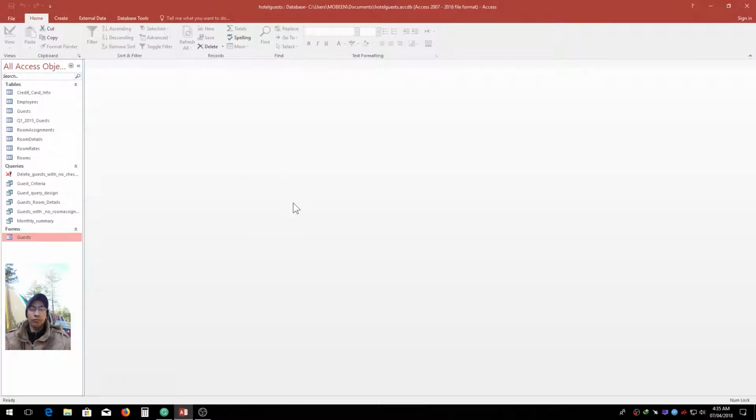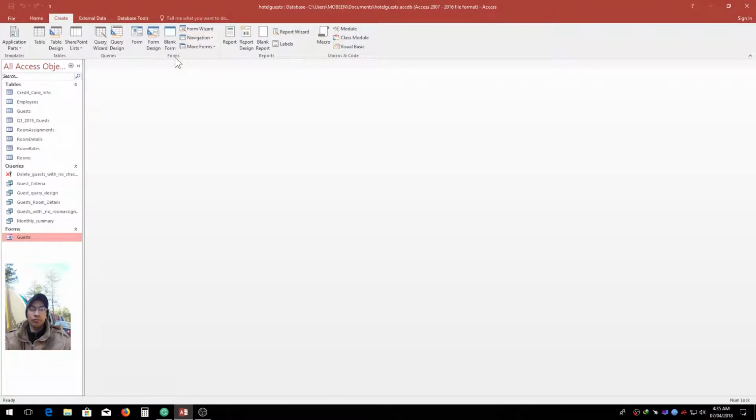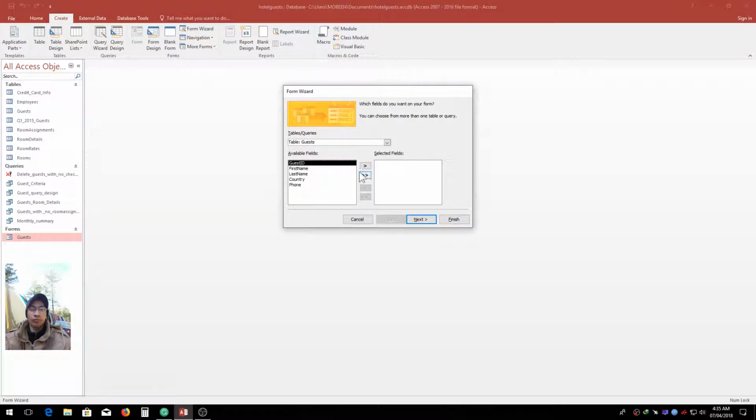Now let's take a look at how we can create a form from the Form Wizard. Go to the Create tab, click Form Wizard. It's similar to the Query Wizard. Choose the table from the drop-down and select columns.